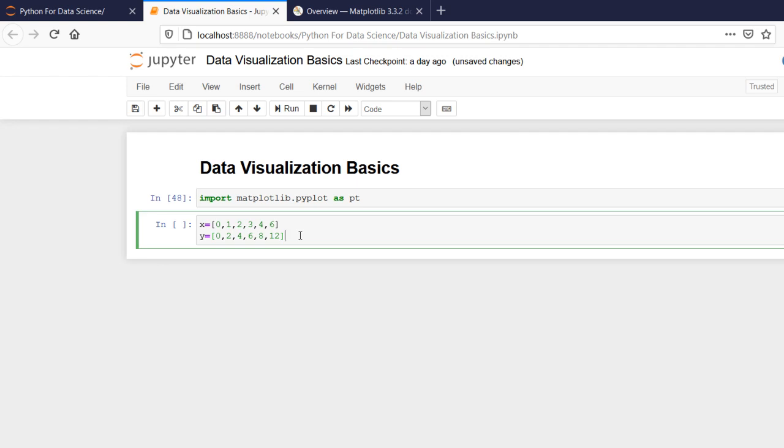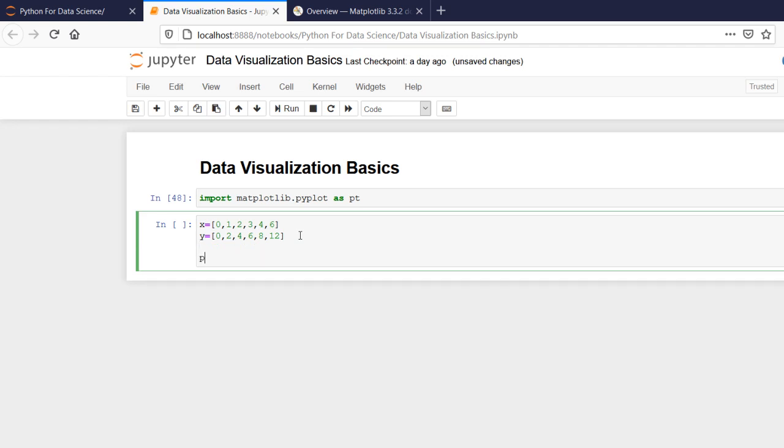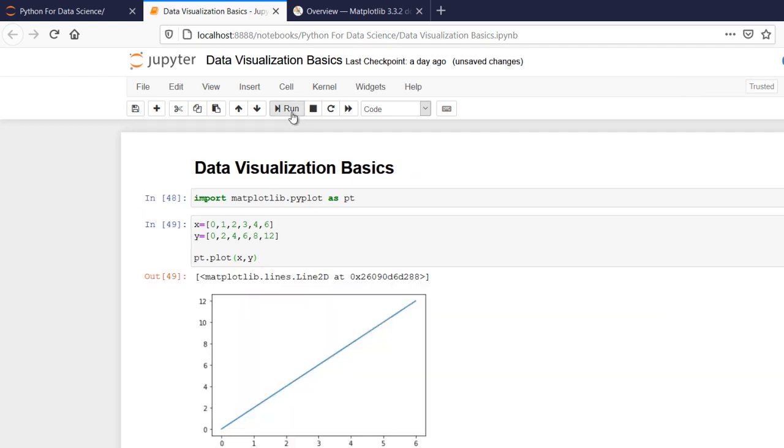So how do we put this together? We're using plt, so we say plt.plot. We use that function plot. We're plotting the x-axis versus the y-axis, the variables x and y. Let's just run this and see what will come up. Boom, a basic line there.